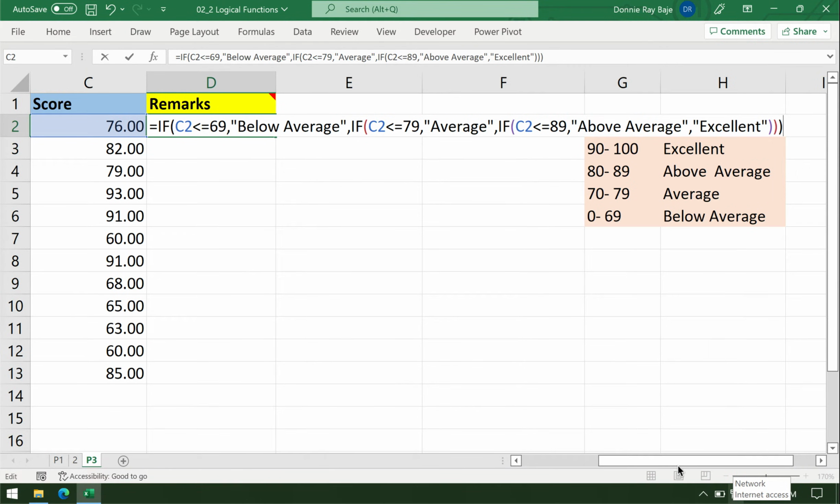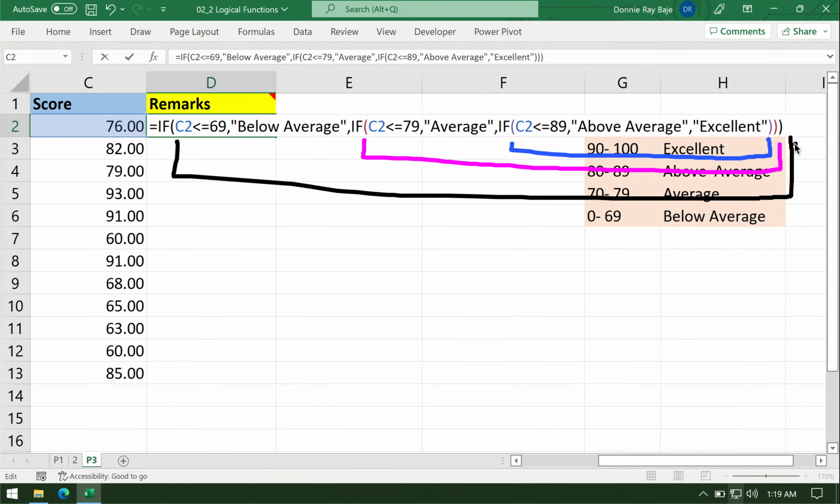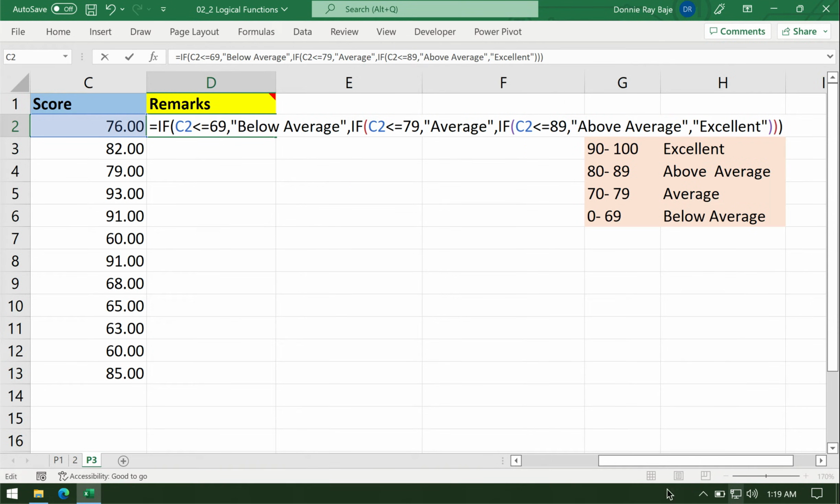And if you're wondering why we have three close parentheses at the end, that is because we also have three if statements that are still active at the moment. You will even notice the color coding in the last parenthesis. And that's it. We now have our nested if.